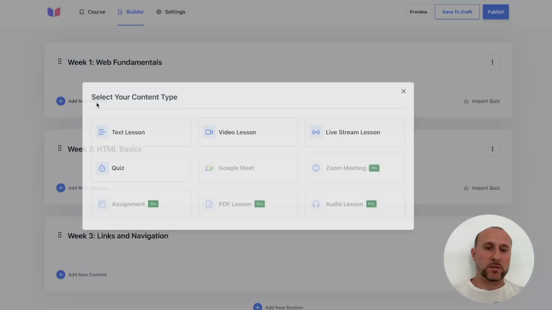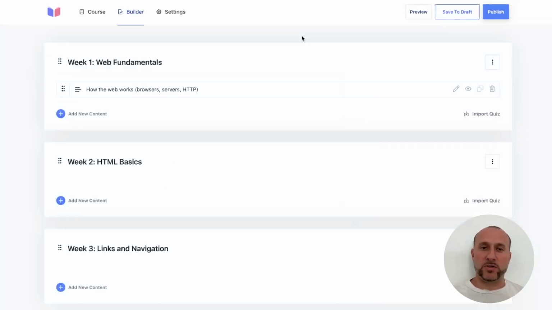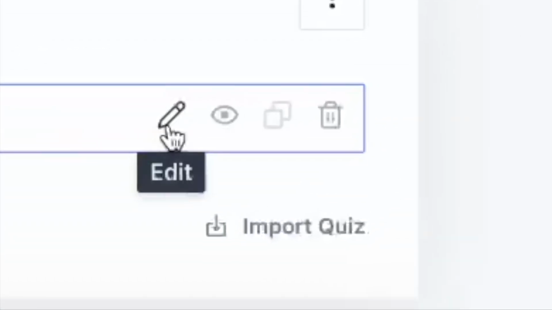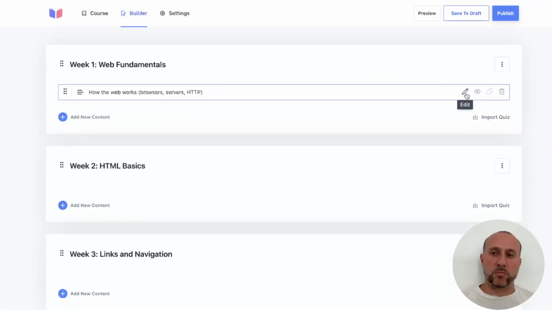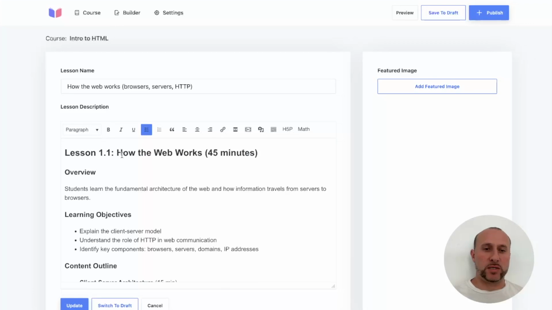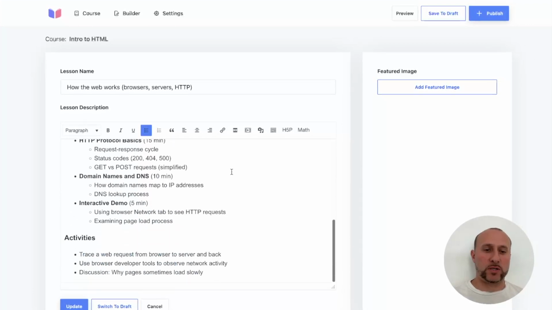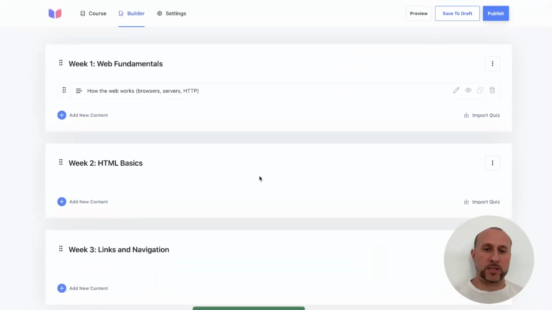Let's go back. What you want to do at this point is save to draft if you're jumping back and forth like I did, so that you don't lose what you paste in here or type in here. So we're going to save this to draft, and now we have it. You can see it, and you can go back into it by clicking the edit button. You can also preview it here. So let's go back into it. And now I'm going to put in the lesson description. So you see lesson 1.1, how the web works, and it's all here. Now click on update to save your changes. And the lesson has been updated.